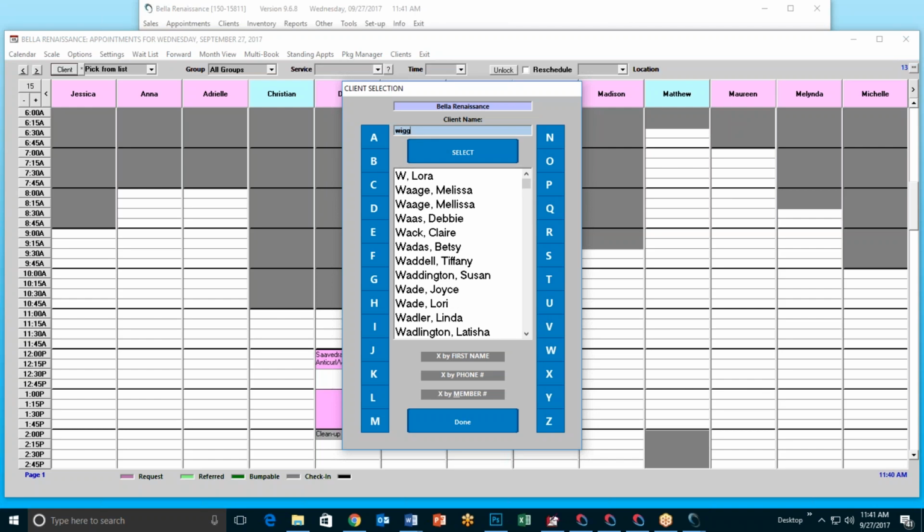So I'll do Wiggins and enter. Now I have a much shorter list. That's all there is to it. And again, if I put in Wiggins space and a letter, maybe an A, then only April would have appeared. So lots of different ways to pull somebody up.